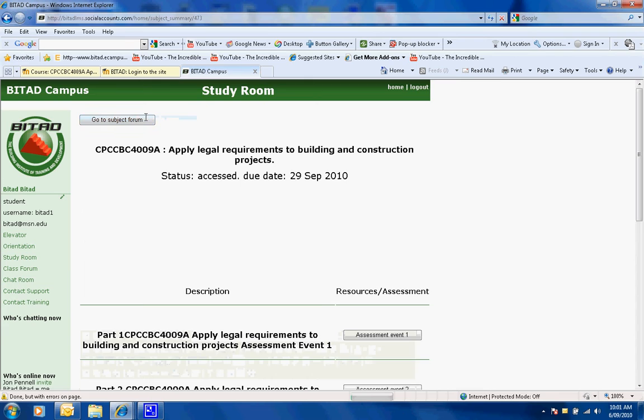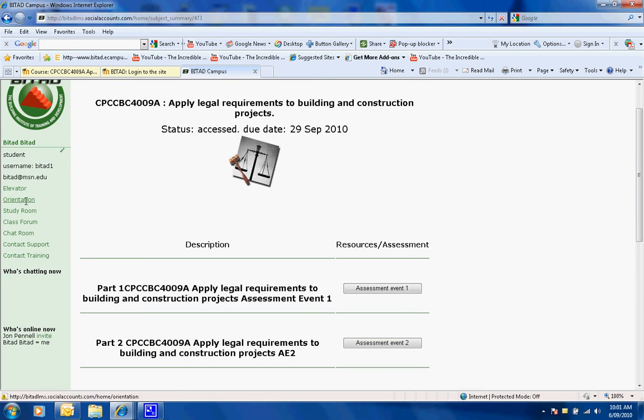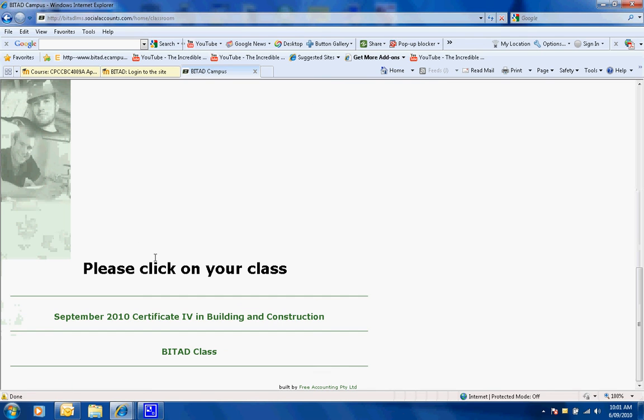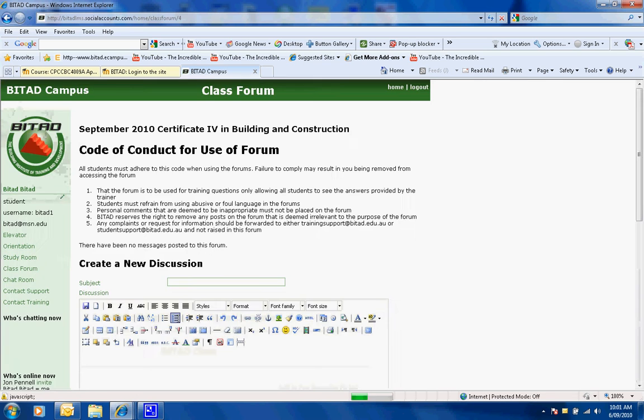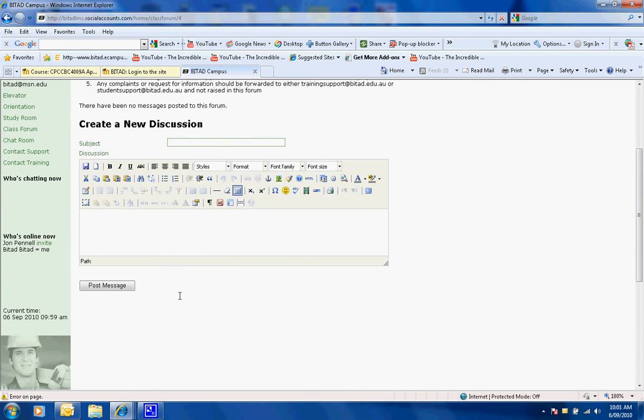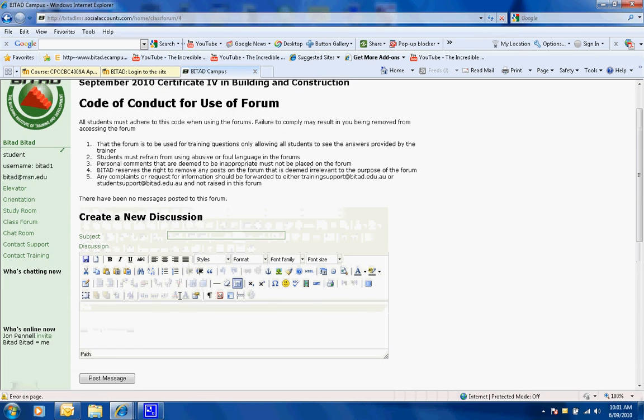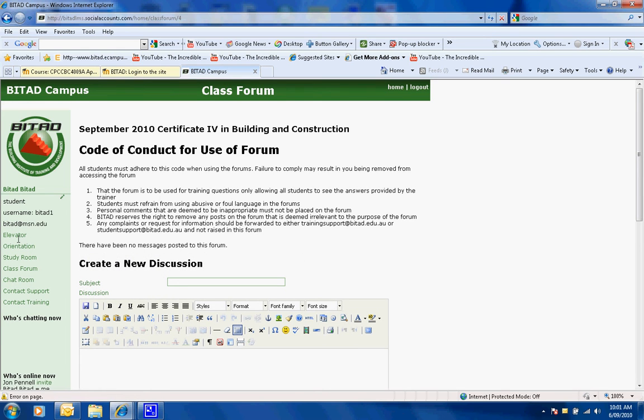So we go back to our study page. We have on the left hand side here a class forum now set up. Now sometimes you will find that with your class forum, and I have two in this one, but normally you'd only have one, you can raise questions in here, or sometimes your assessment requires you to answer some questions here. So everyone in your class has access to this, so you can raise questions for any of your staff, fellow students, if you'd like to.